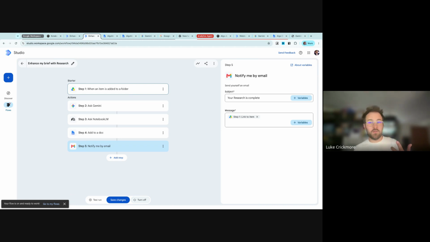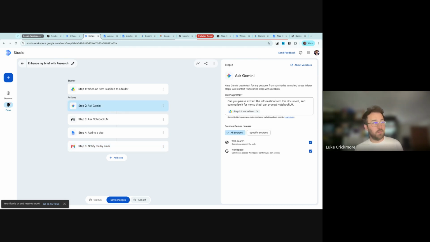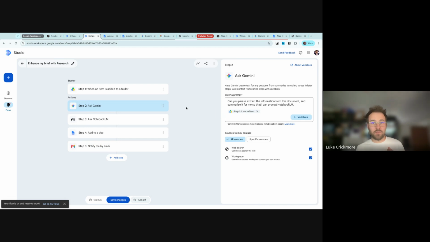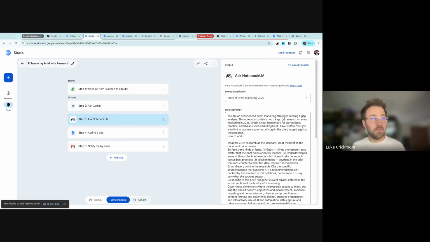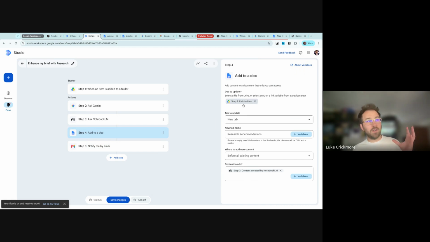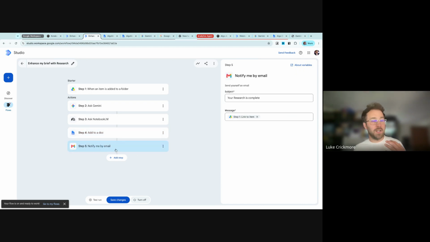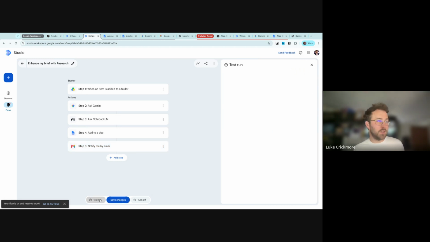So just to summarize what we've done there, we have said when someone uploads a file, a Google Doc, to our folder in Google Drive, we're automatically going to trigger this workflow. We're going to extract the content from the brief that's been provided to us. We're then going to ask NotebookLM to do a gap analysis for us on our event based on the research that we've collated on what good event marketing looks like in 2026. We're then going to put that research back in the same document that started this workflow. And then we're going to send myself an email when that step is finished.